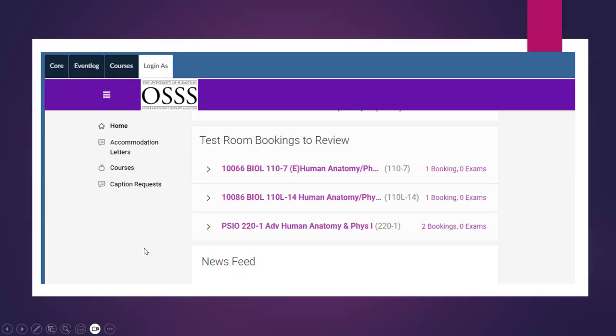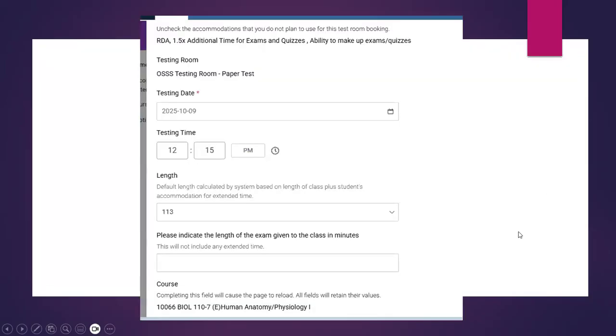Right at the top of your newsfeed, your homepage, you're going to see the test room bookings to review. So they live here until they're approved or edited by yourself. You can see that for these different courses, there's 2 bookings coming in, right? Once you click on one of those courses and you hit review, it's going to open you up to the test date and the time.